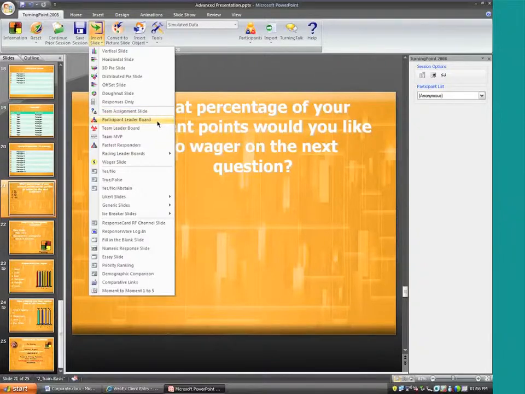It's up to us. Okay, if we want to show it after every single slide, we do that, or just one time to show a final score, it's up to you. Remember, the team assignment slide is not going to be necessary because you've already inserted the teams ahead of time. Team MVP slide is something that will show you the most valuable player from every single team. Fastest responder, not a scoreboard, but it will show us who is the fastest responder to the previous Turning Point question. And then the wager slide is something that will allow individuals to wager a certain percentage of their individual points on the next question.